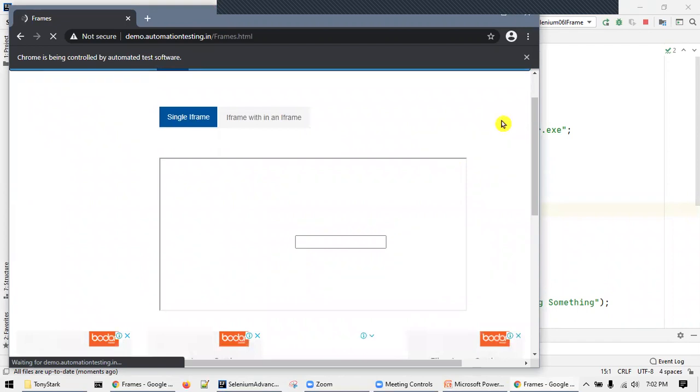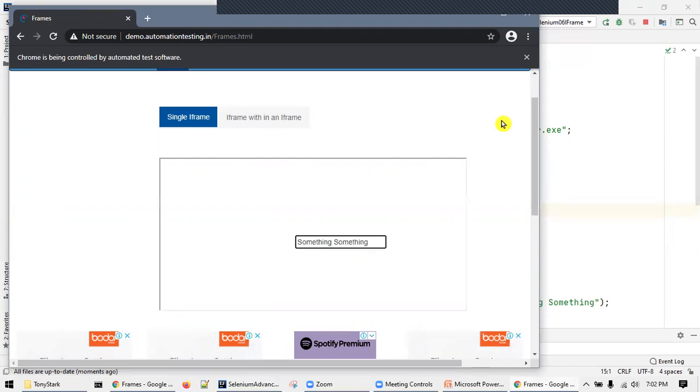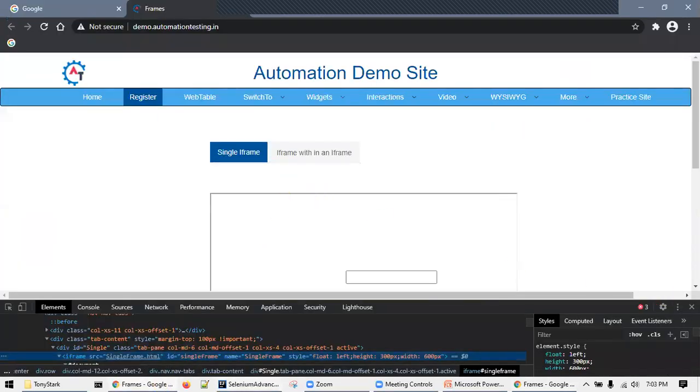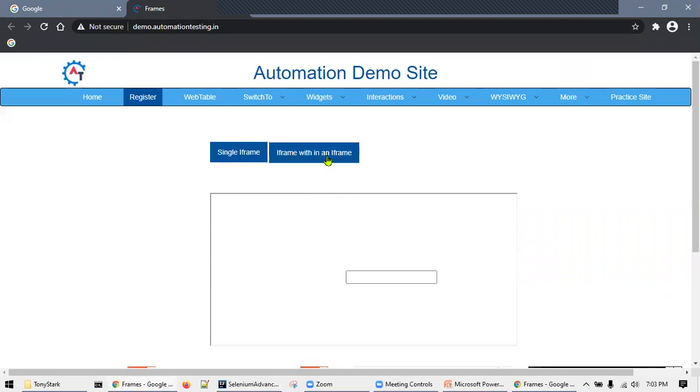Okay, so now it will switch to the iframe and it will enter some text in the text box. Okay, so that's how it is. Now practically speaking, there can be an iframe within an iframe also. Now this is an iframe which is inside another iframe. This is also the case. So you have to again switch to that iframe and do certain operation as per your requirement.